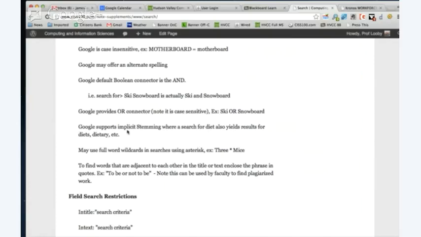Google implicitly supports stemming. So if you search for, in this example, diet, diets, dietary, things of this nature, it'll truncate the word and search for the root, which is very important. Now, that's not the same as metadata. Metadata, by its very meaning, is information about data. So you have a web page, and you're seeing what it has, but there's also other information about that web page that you're not seeing. It's data about data.